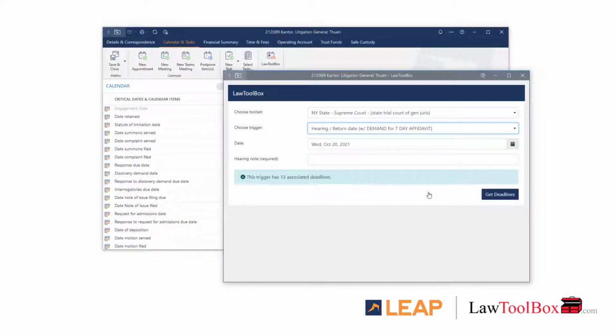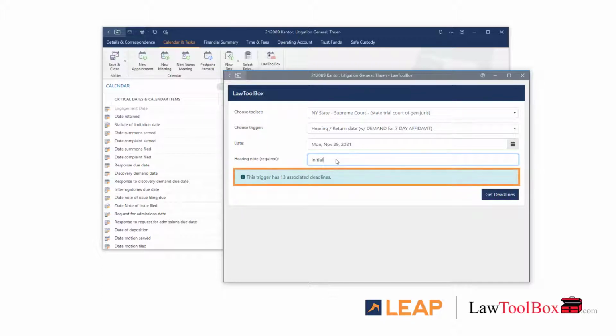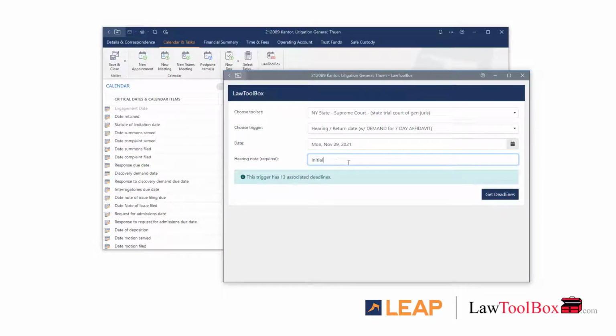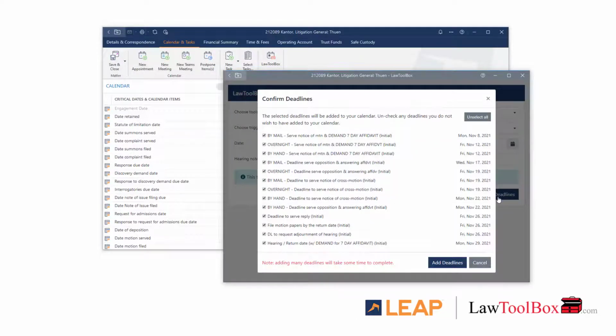As you can see, two fields appear: a date field, where you indicate the trigger date, and a hearing note field, where you distinguish deadlines that may occur multiple times. This field is mandatory, so you know exactly which part of the case is affected by this particular deadline. You will receive an on-screen notification indicating how many deadlines are associated with your trigger. When you are ready to add these deadlines to your calendar, click Get Deadlines. Law Toolbox will use your trigger date to calculate all of the possible deadlines.